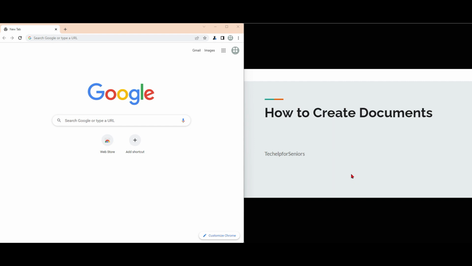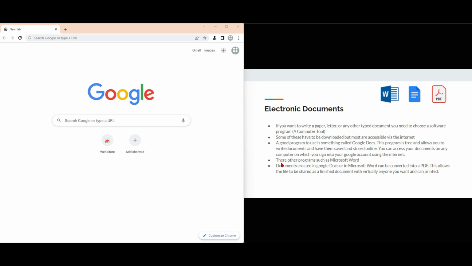Today we're going to be learning how to create documents using a word processor. Electronic documents. If you want to write a paper, letter, or any other type of document, you need to choose a software program, a computer tool. Some of these have to be downloaded, but most are accessible via the internet.